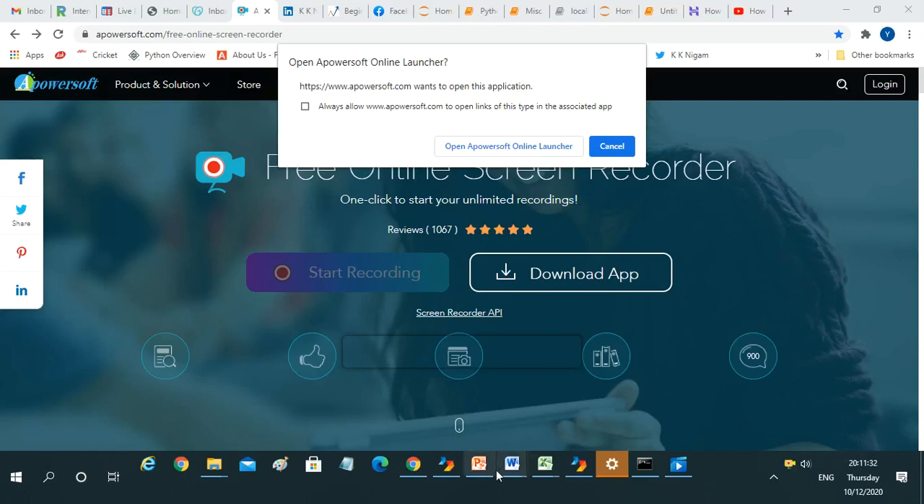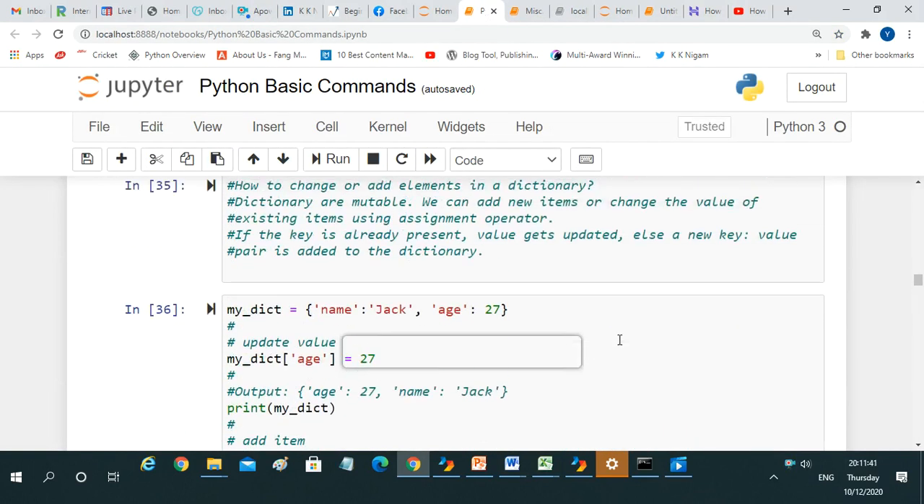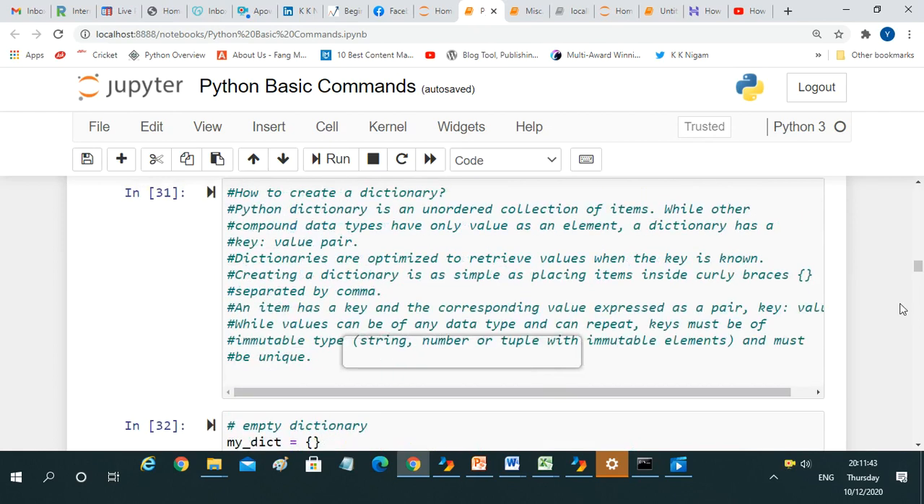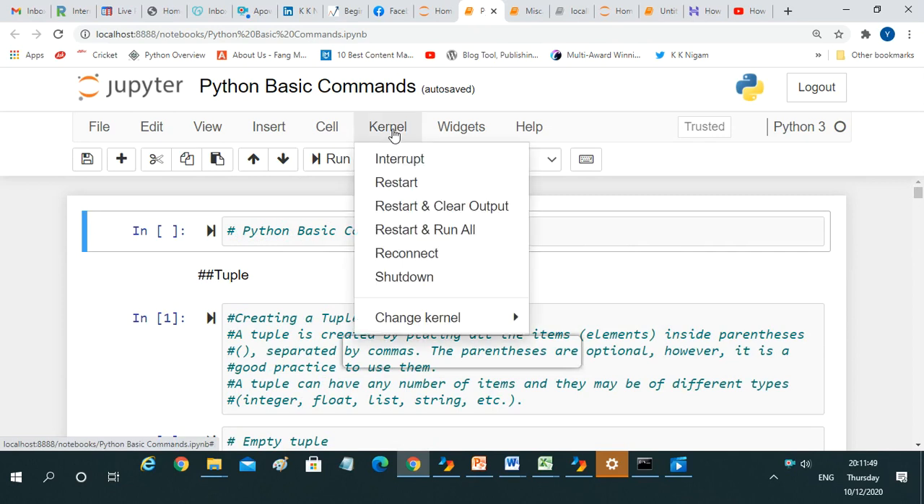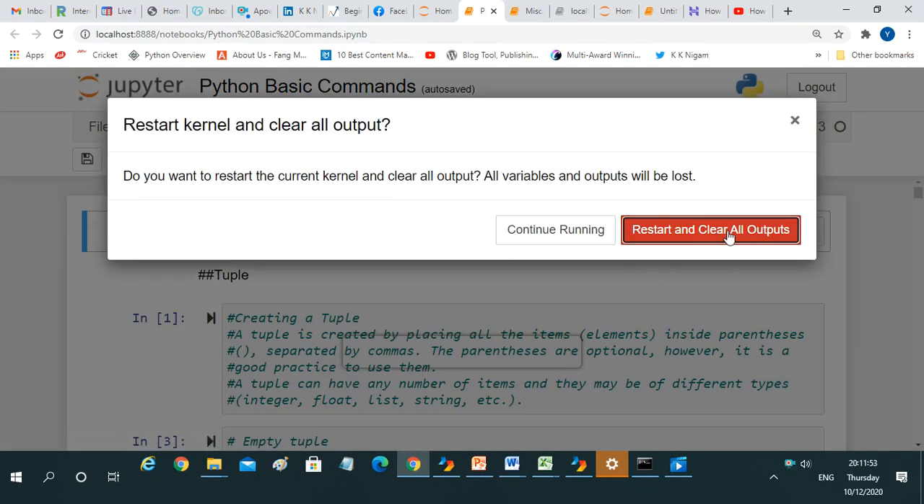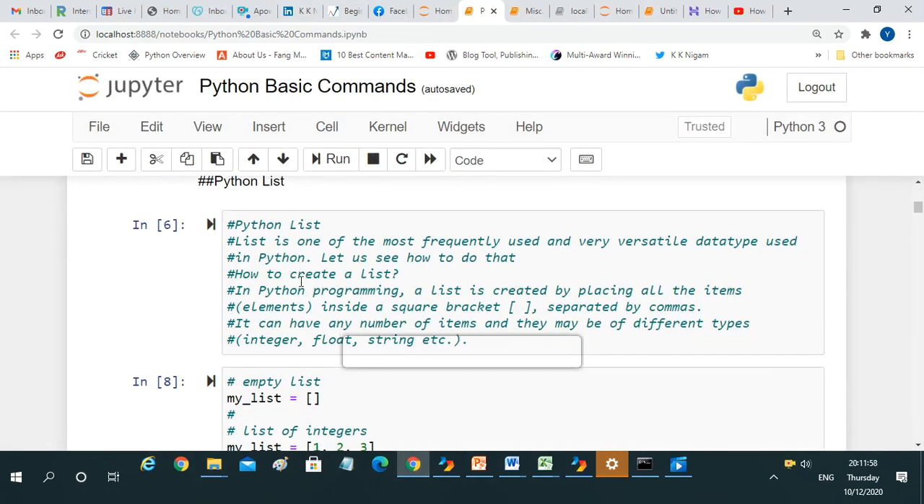Okay, so let's start with the next exercise, and that is on Python. So we'll go to the Python. Again there are some programs which have been written and I am going to clear all of them. So go to kernel, go to restart and clear output.